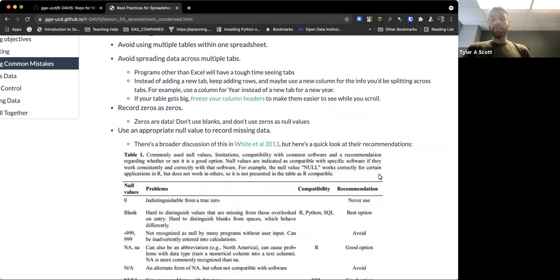A couple other common mistakes to avoid. Don't leave zeros as blank, because zeros are a value. So if you have a 0 instead of a blank, you need to record that. And likewise, if you have a null value or a missing value, it's important to think about how to appropriately code that as well. You don't want to use 0, right? Because 0 could be a real value.